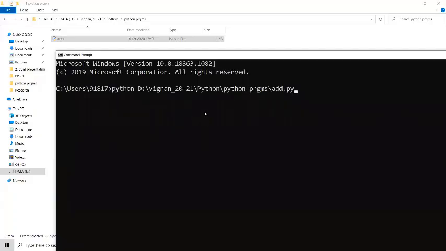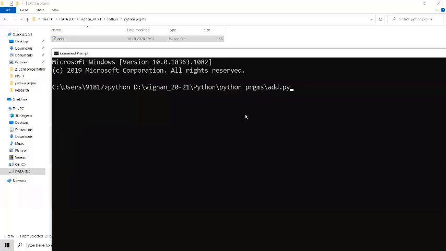Up to this, any ambiguity for you? No, ma'am. So simply wherever you are, up to that folder or that file, you have to copy the path and paste here. See here, up to this is the folder path. After that, I am simply adding my file add.py.